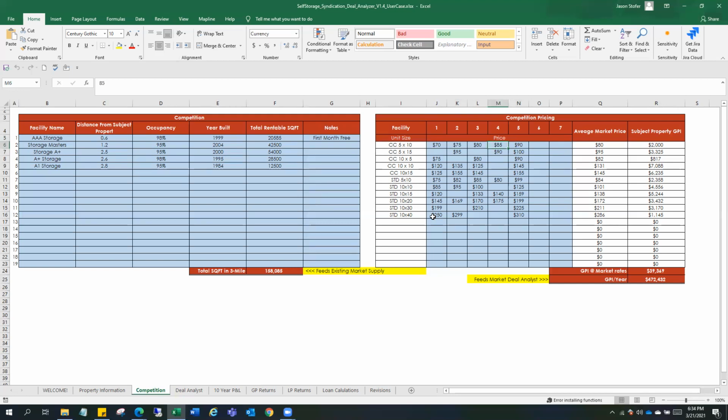And what this tool does then is calculate the average market rate for those units and for each size. Then it calculates the gross potential per year off of those averages. Now, you might not want to charge $80 at first. Maybe it's currently at a 5x10 climate control, you're currently charging $60, which is way below, right?